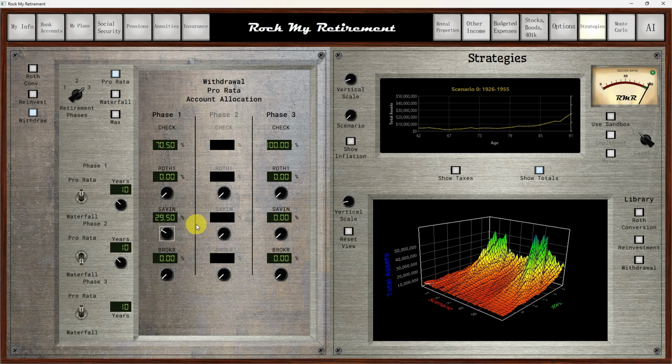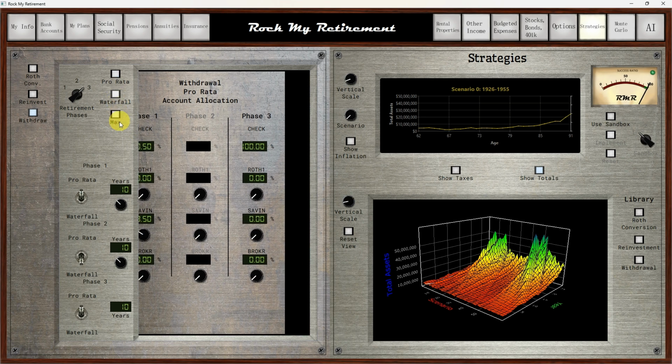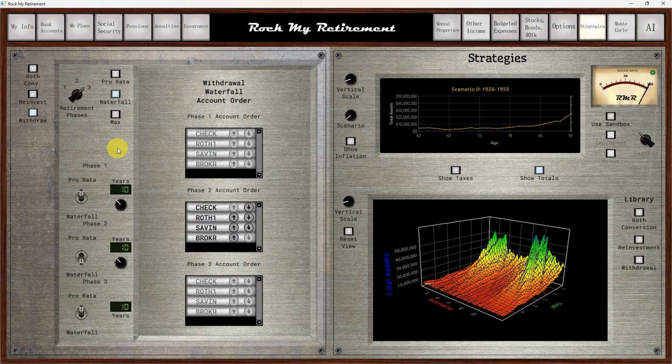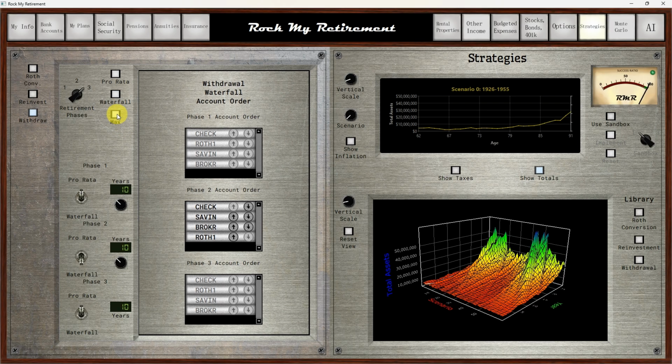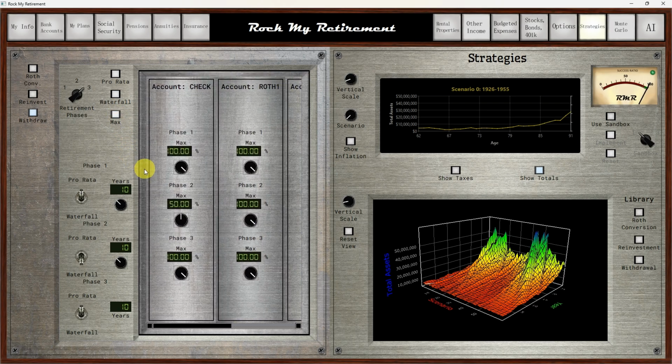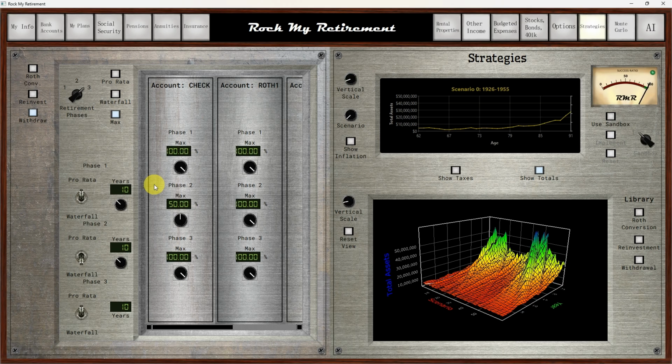Now, for the Waterfall method, you can set the order in which Rock My Retirement will look to each account and withdraw money necessary to pay your bills until the account hits its minimum balance or 0, and then it will move on to the next account in order. But if you don't want to draw an account all the way to its minimum, you can click the Max button and change the max percent for each account during each phase. This percentage represents the percentage of the current account balance that can be withdrawn in a year before Rock My Retirement moves on to the next account.